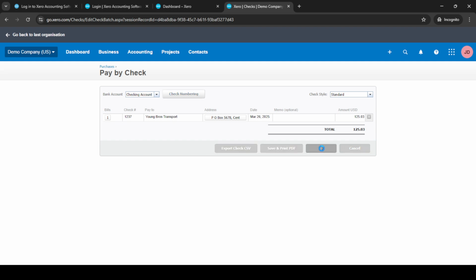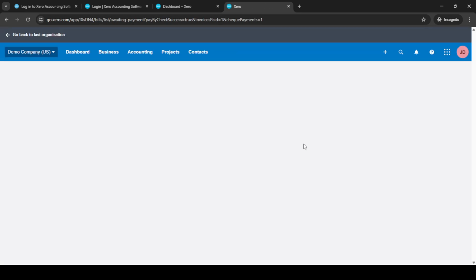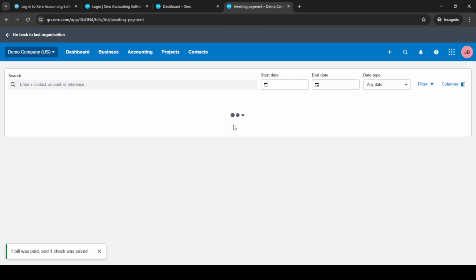And that's it, you've successfully learned how to pay your bills with a check using Xero. It's a straightforward process that helps streamline managing your finances. Remember, keeping accurate and timely payments is key to maintaining good relationships with your vendors.